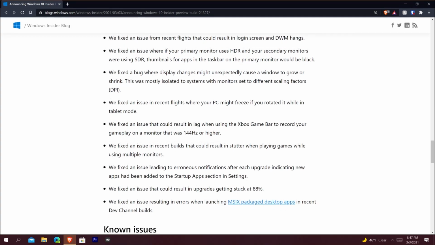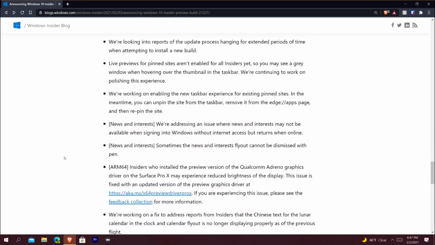And it says here they fixed an update that result upgrades could get stuck at 88%. That's kind of strange that your update would get stuck at 88%, but it never happened to me. But they fixed it if it happened to you. And lastly that I'm going to cover here, it says they fixed an issue resulting in errors when launching MSIX package desktop apps in recent dev channel builds. So that's pretty good. Now, some known issues.